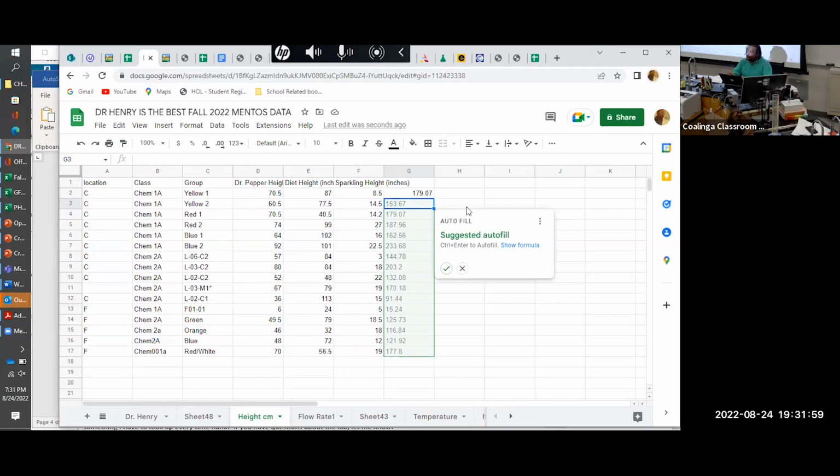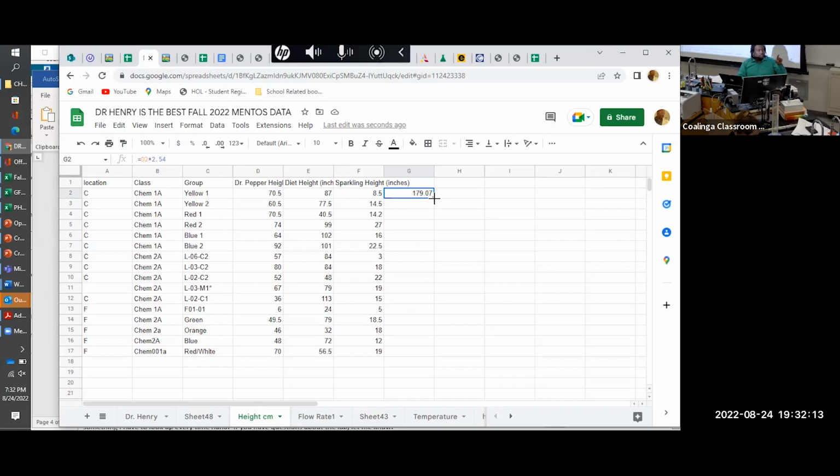So if you don't want to do that, you just want to be a rebel, right? What you can do is select that one. You put your mouse over that little dark square in the corner, hold the click button, and drag it down, and it will copy the formula all the way down. Just another way of doing it, okay?